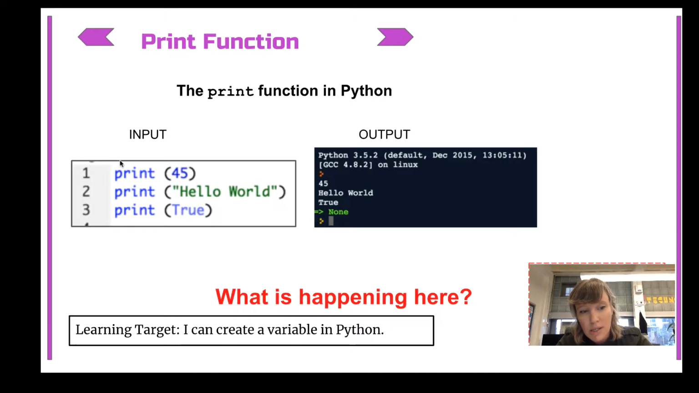So let's notice some things. First of all, to print something, which is just to display it, it doesn't make it come out of my printer, it just displays it on the screen in the output field here. I use the keyword print, and I use open parentheses, and I put a value inside those parentheses, okay? So print 45 results in the number 45. Print hello world results in the phrase hello world without the quotation marks. Print true results in uppercase True being printed here.